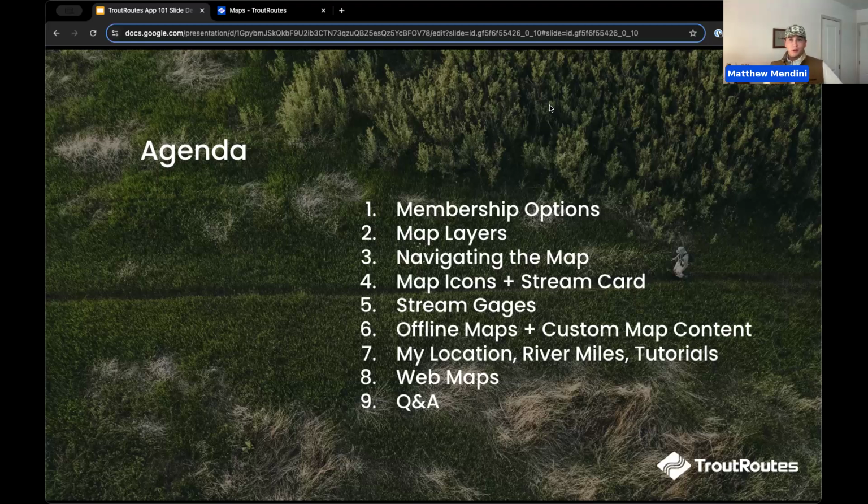And so with that, we're going to learn how to navigate around the map so you can get the most use out of it, whether you're looking around in your state and your backyard for water, or you're planning a trip outside of those state lines.